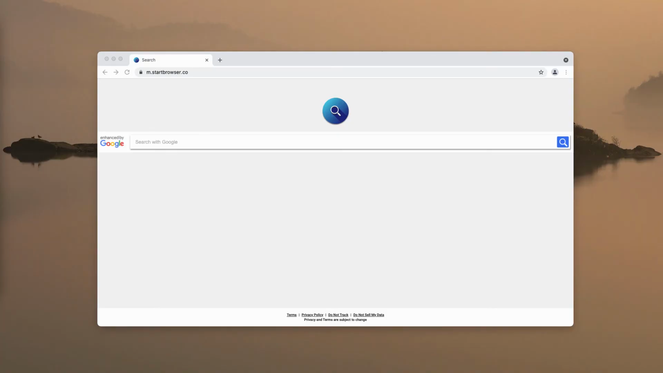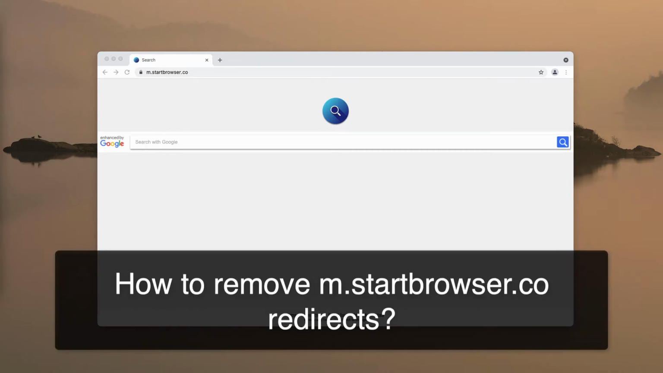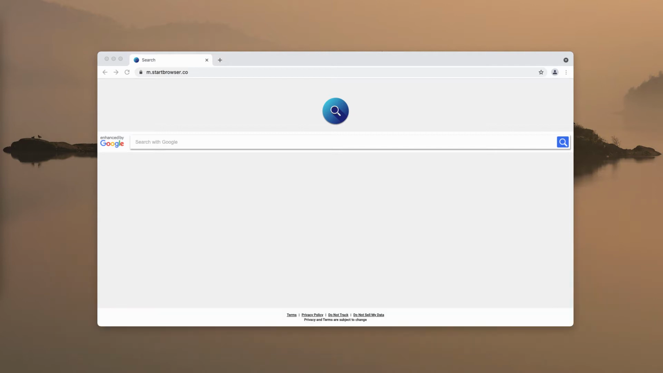My video guide will help you to get rid of m.startbrowser.co redirections from your browser. m.startbrowser.co is an alternative search engine that might unexpectedly show up on your screen. If your internet search results are displayed by m.startbrowser.co, then there might be an unwanted extension installed on your browser.